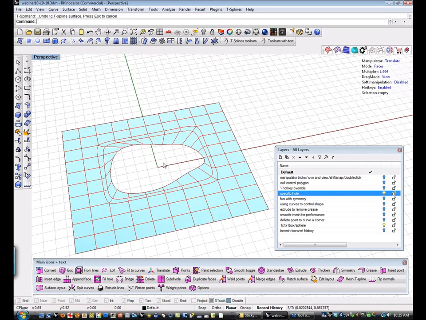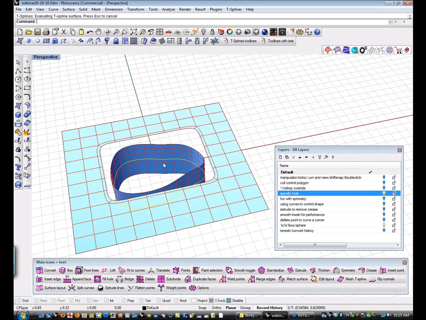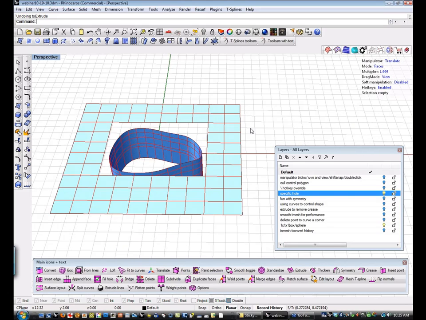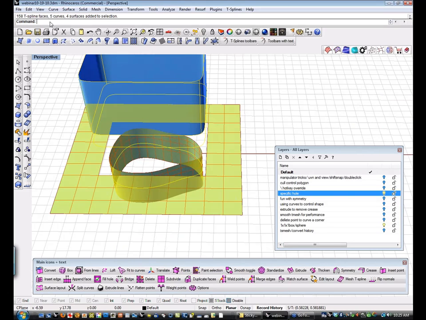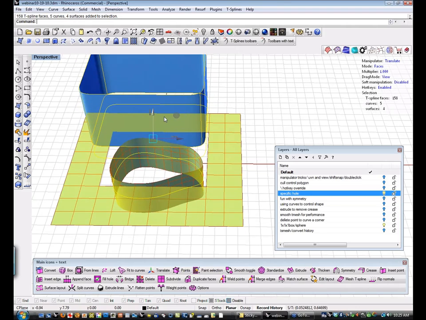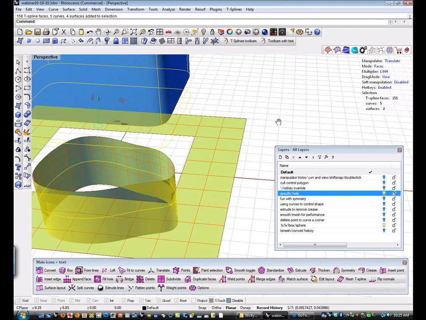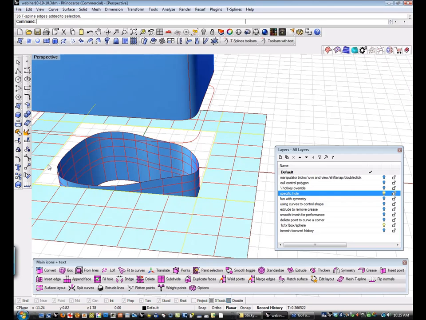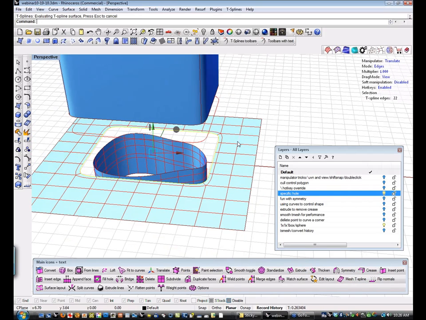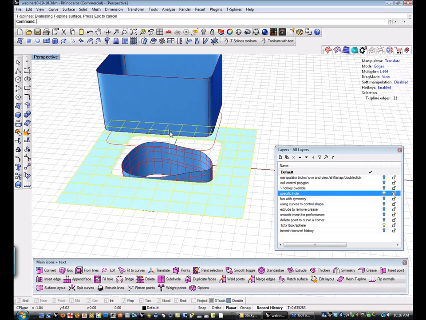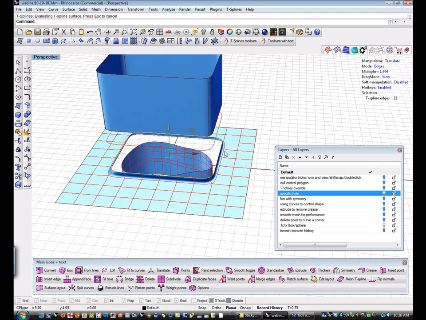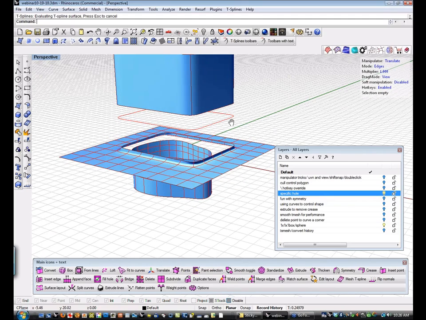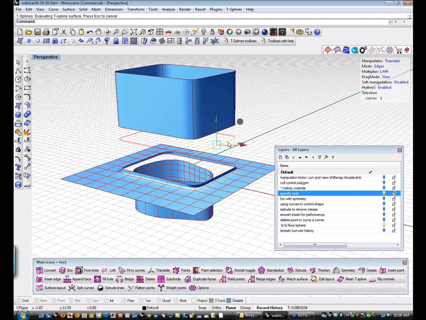The other way that you could do that, get rid of all of this, is to do what we did before, which is pick edges, hit the L key to select the loop, and extrude. And in this case, I'm going to pull this up a little bit so I have a little fillet here, and then I want to blend to another object here.